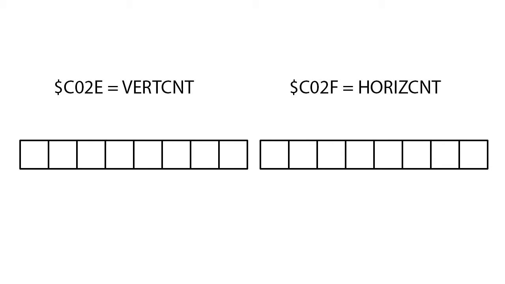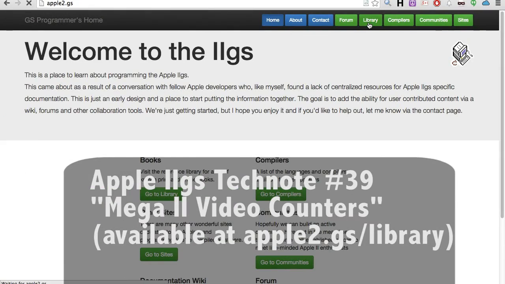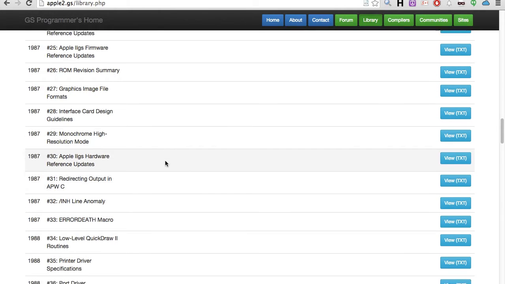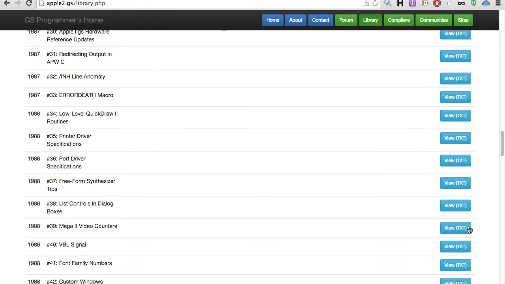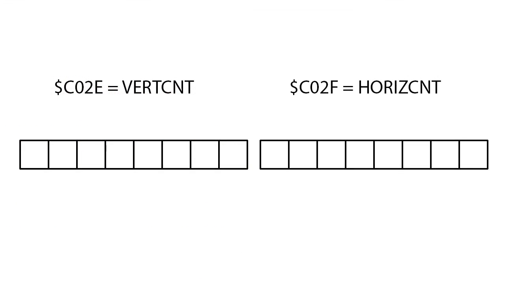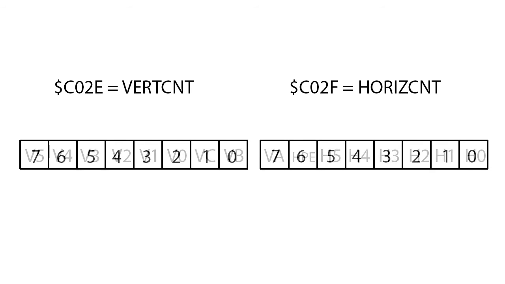However, later on Apple did tell us a bit more about what that did in their tech notes. You can find the tech notes on the internet in many locations, including apple2.gs, and we're looking for tech note 39, which deals with the Mega2 video registers. So this really discusses what those counter bits mean. So what we now know is that there are two registers we're concerned with if we want to get the actual screen position, the vertical counter and the horizontal counter. And normally we think of bytes as having bits from 7 to 0, but these two have special names for all of the bits based on what their function is.